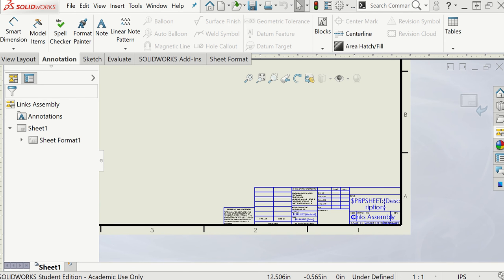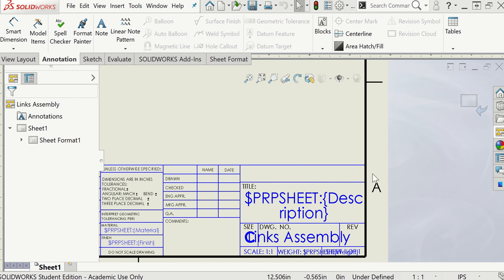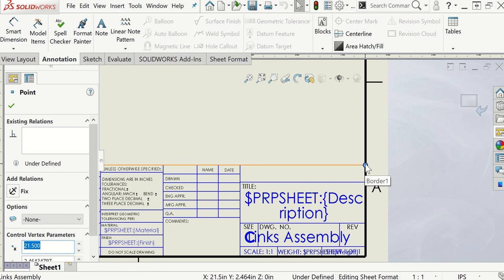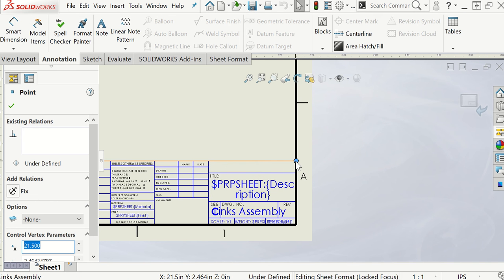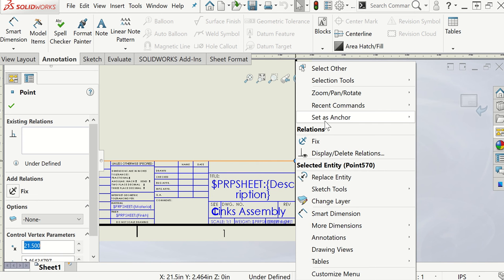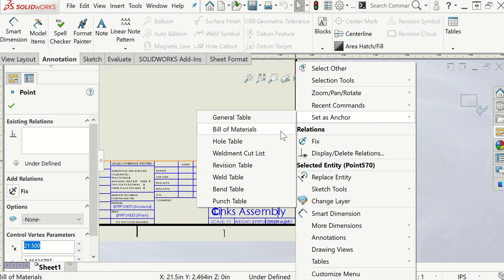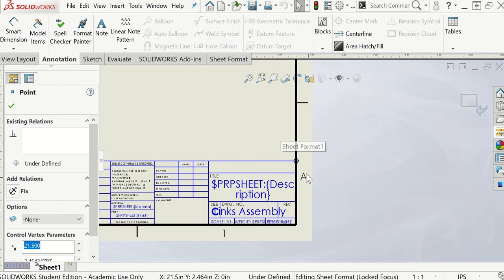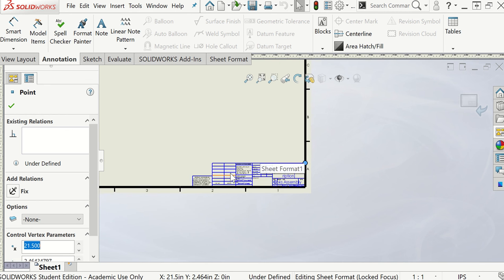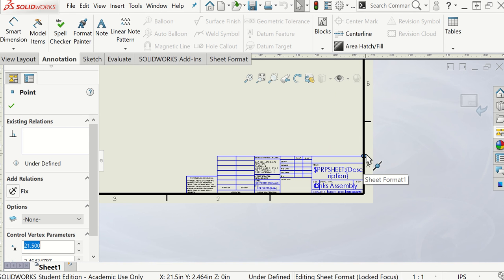And then we are going to zoom in to this lower right hand corner. If you hover over this area, you'll see an anchor there, or a little point. I'm just going to select it, and then I'm going to right click, make sure it's just the anchor. I'm going to go to set as anchor, and I'm going to say bill of materials. And that just means once we create our bill of materials in the next step, it's going to attach to this anchor point.